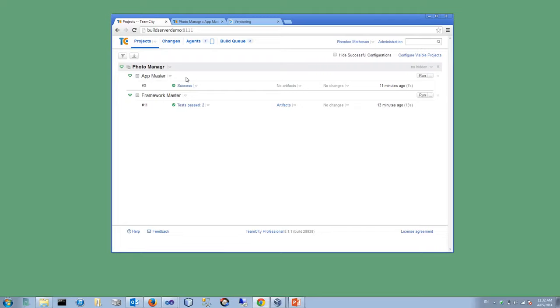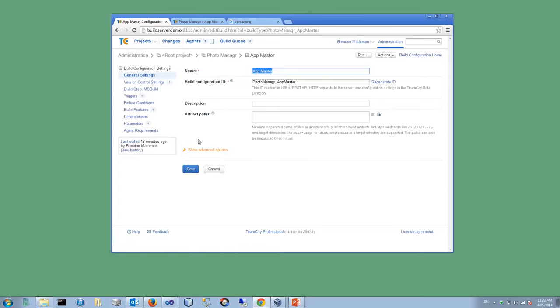So the first step in doing that is we need to create a dependency relationship between framework and master, and create an additional build trigger so that app builds will be kicked off by a successful framework build. So to do that, we'll go back into the build configuration settings for our app master build configuration.